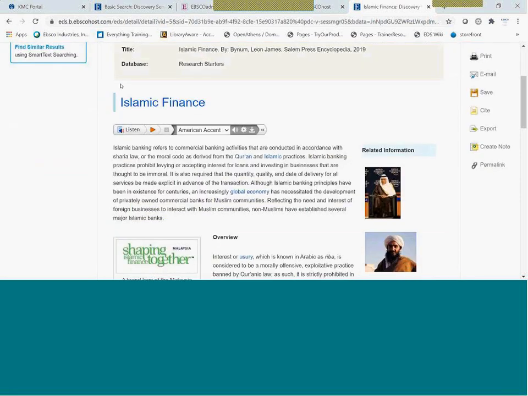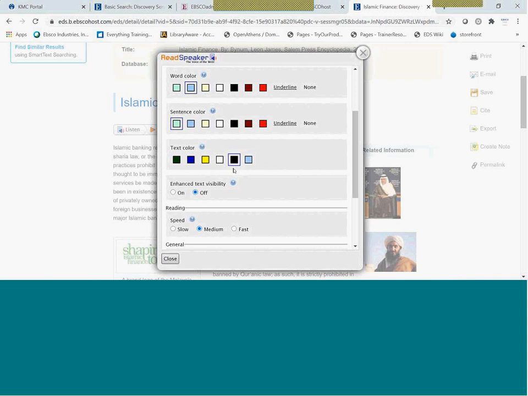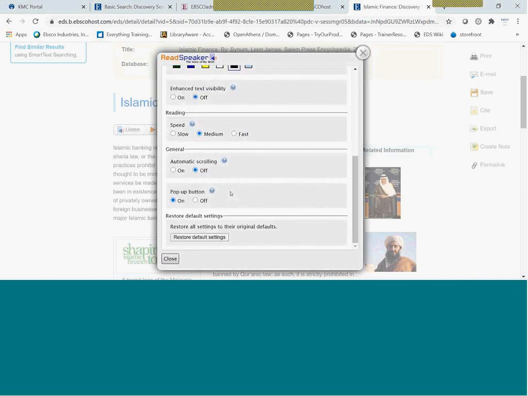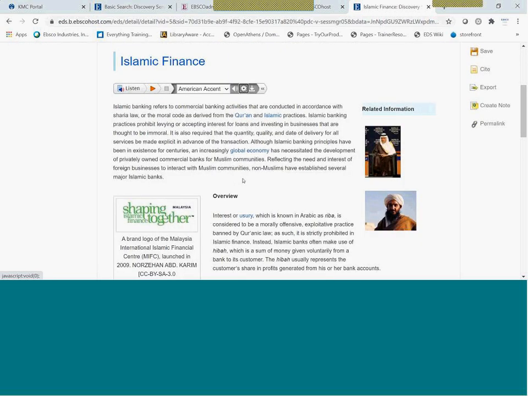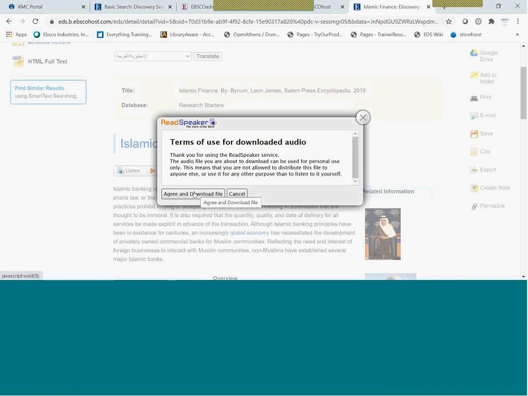And if you scroll down, if it's in English, it has a text-to-speech function. So it will read the text out to you in three different accents. You can also adjust some of the settings here as well: the word color, sentence color, the text color, reading speed, etc. are all available here. Another thing that I like about this HTML full text is that you can download the audio file to listen offline.